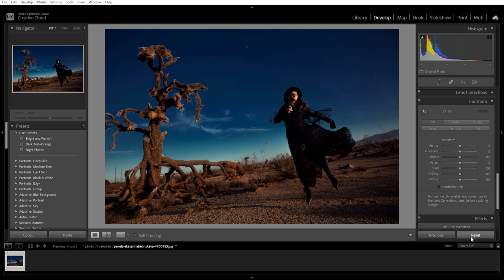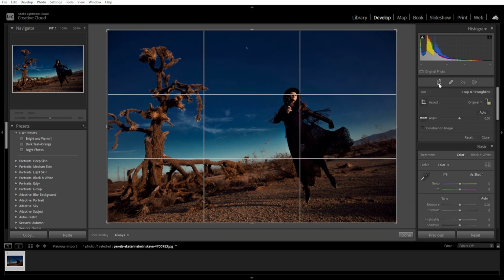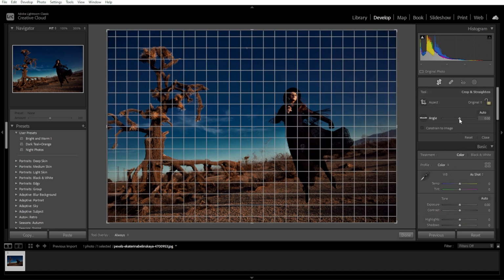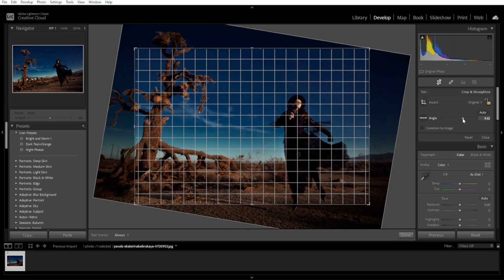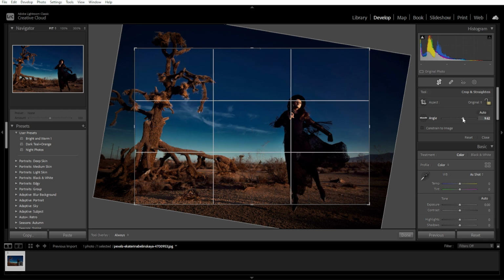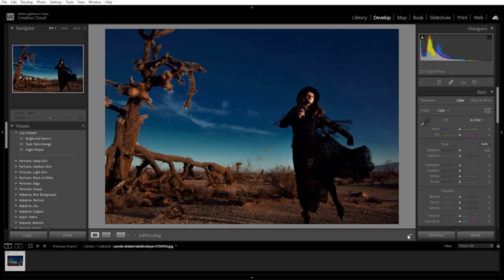And to manually straighten your photo, simply press R to open the crop panel. Then rotate the image manually using the angle slider located below the crop options. Then use the grid lines that appear during cropping to align your photo properly. Then press Enter to confirm the changes.